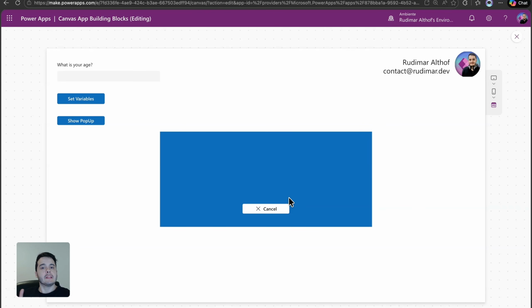Hi there! In the previous lesson, we learned how to store single values in variables. We used Set to create a global variable and UpdateContext to create a context or local variable. Now, what if you want to save records? And by records, I mean a table with rows and columns, more than one piece of information at a time, storing multiple values. For this, we have collections.